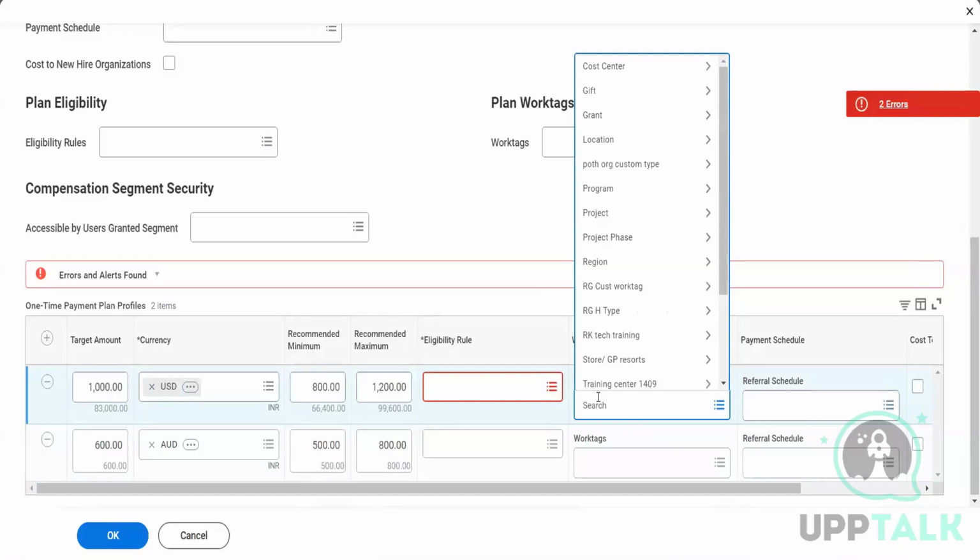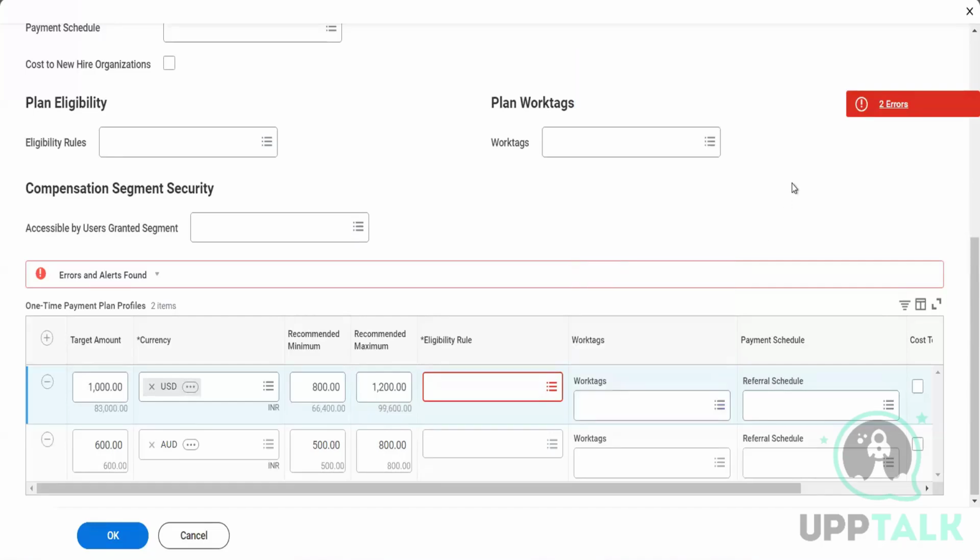Normally what happens is, let's take an example. If there is any third party integration that comes into picture, say I have a third party vendor who referred someone. Now this payment should go to that specific third party organization. In that scenario, an integration is created and we link the respective work tag over here.